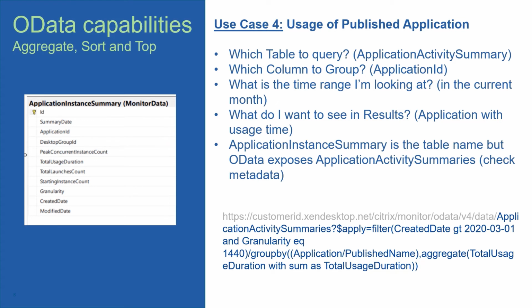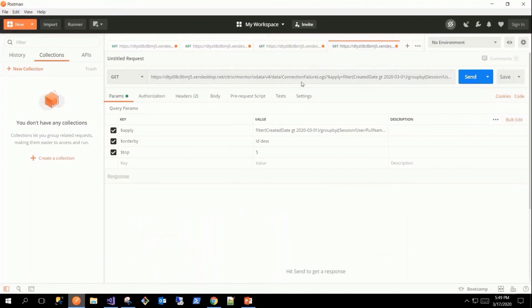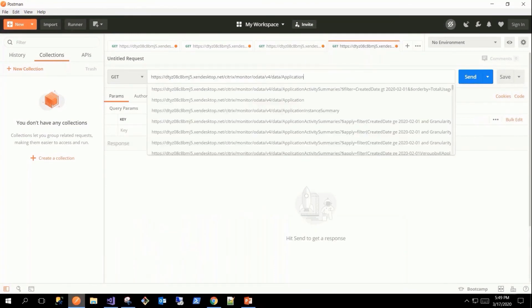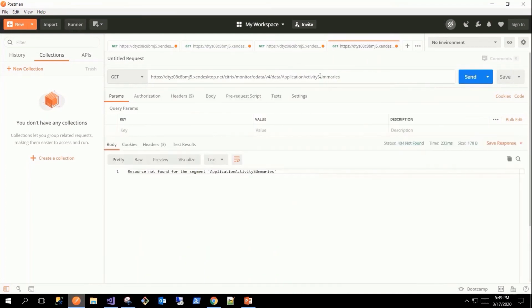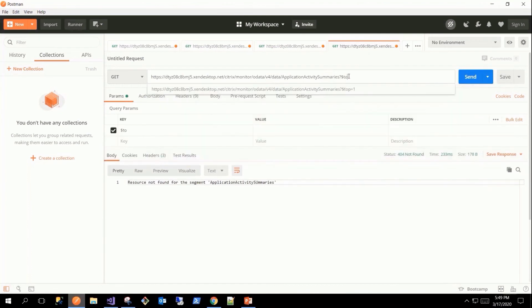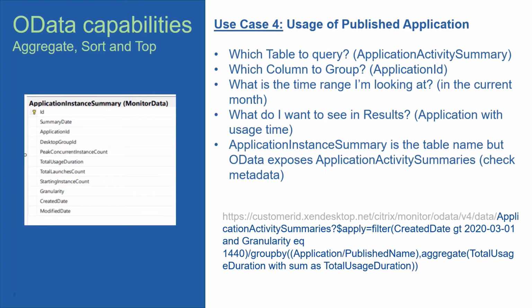Currently we have that particular table, which is application activity summary, which is same as application. Let's duplicate this. Application activity summaries. Oh, sorry, casing. Let's take one record and see what it is. So it has desktop group application, which is what we need in order to calculate the usage of each application.